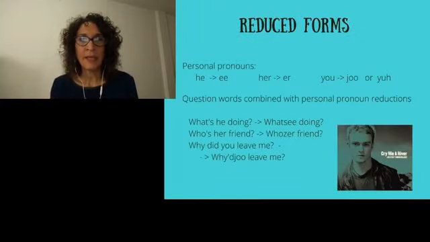The next examples are from personal pronouns. So those are words like he, she, her, you, we. And we tend to drop the H sound. So he becomes E. I'll give you an example in a minute. Her becomes er and you becomes ju or ya. I know, it sounds strange.